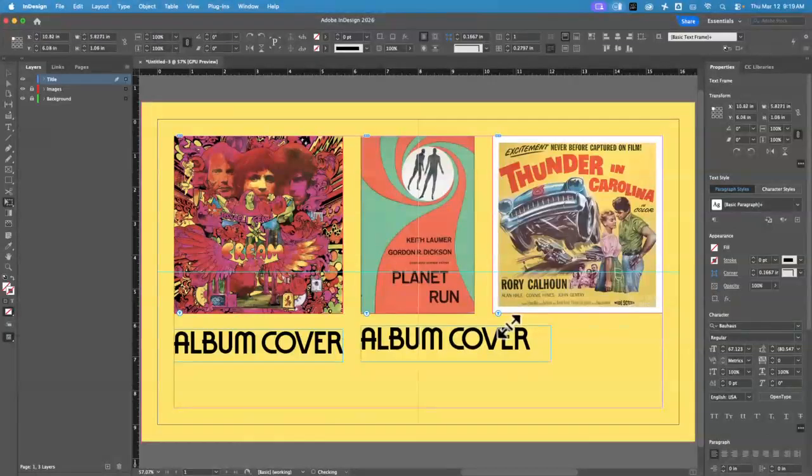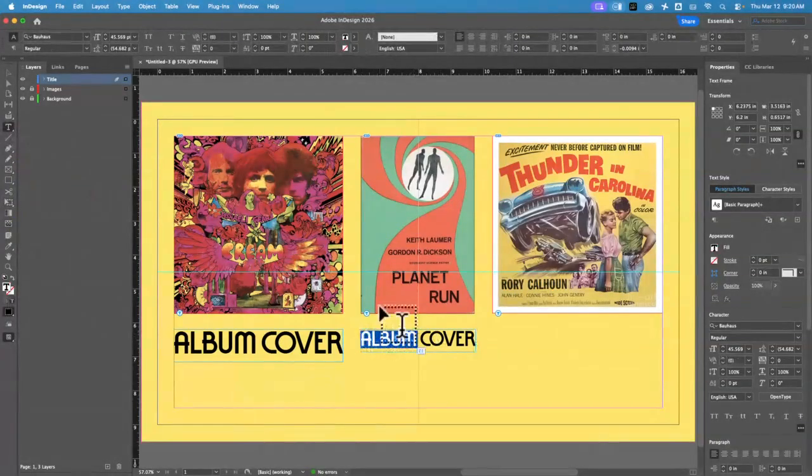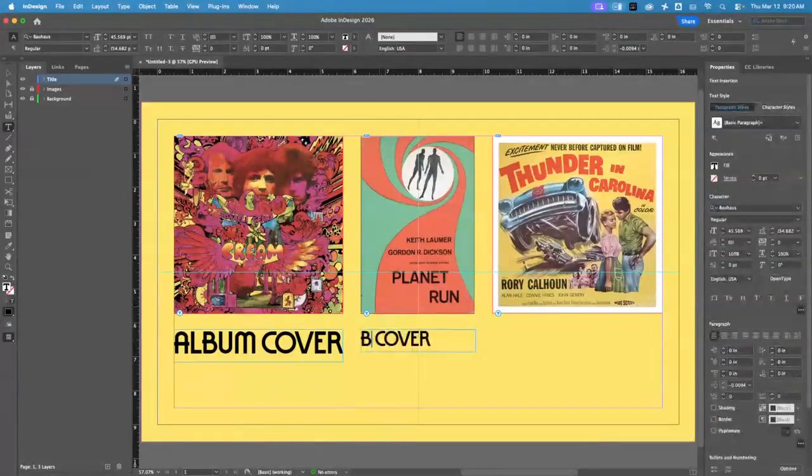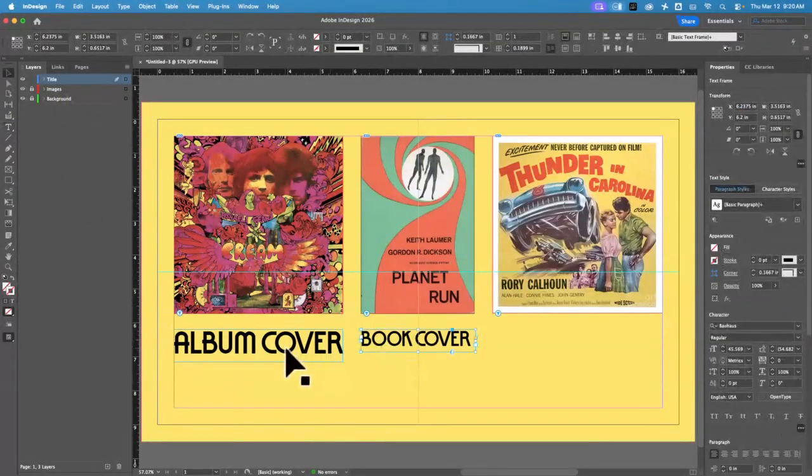I'm going to hold down Shift and I want this the same size as the book cover. I'm going to see how that looks. And you know what? I'm not liking that. I'm going to want them all the same size, which is fine.